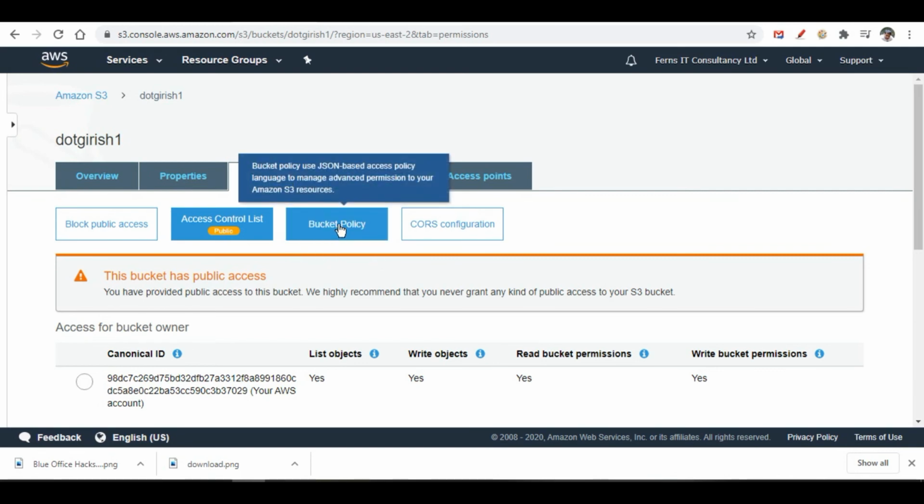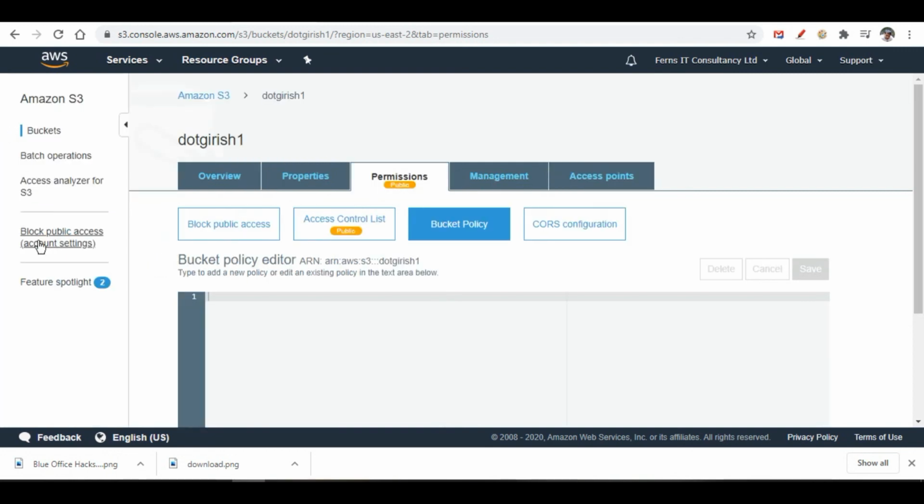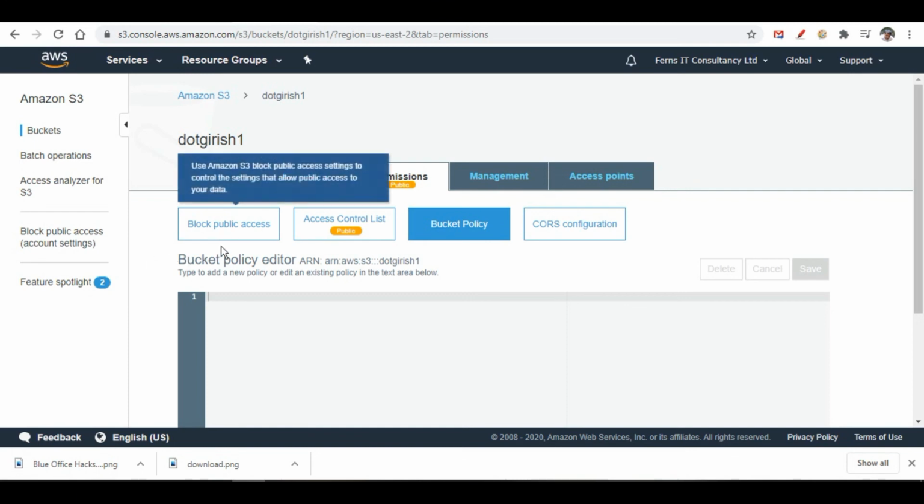And the same error you will get in bucket policy as well. If you are trying to add a bucket policy with your JSON files here, then you will get the same access denied error here. If you are getting that error, just go back to this left side small arrow button and click on block public access and do the same setting as I mentioned above. Hope this will help you to fix your problem.